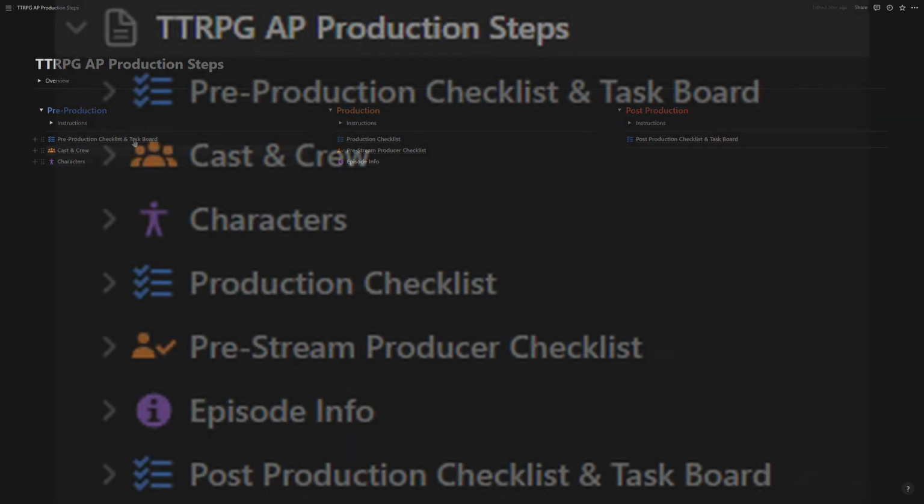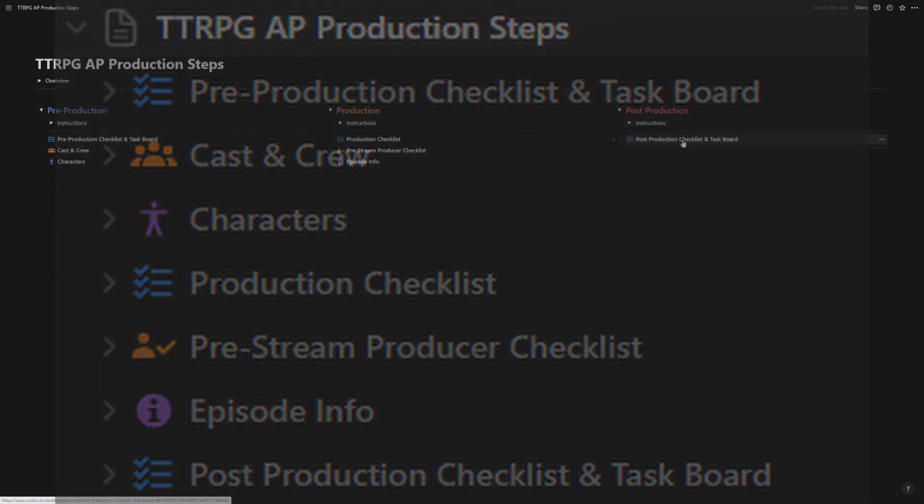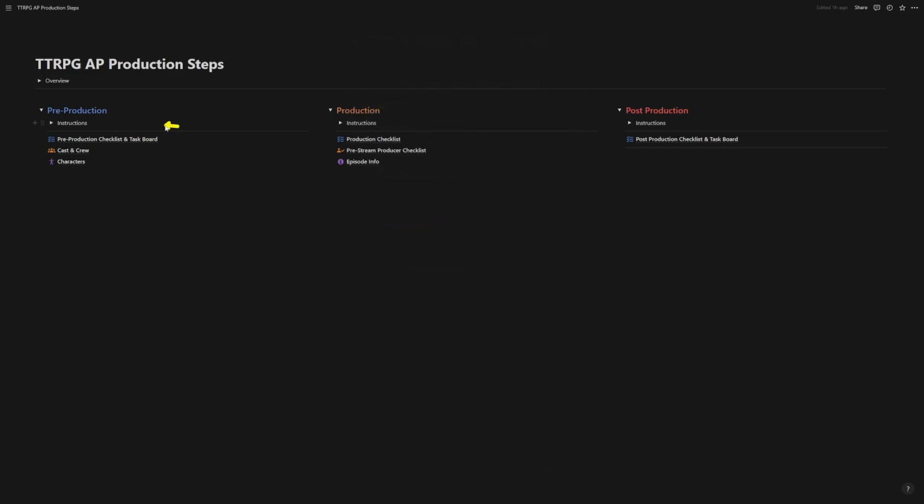If you would like to go through these steps using the side view in Notion, they will start with the pre-production checklist and task board, and end with the post-production checklist and task board. This menu also looks pretty great on mobile. Instructions are provided in each phase, along with links to the appropriate video.